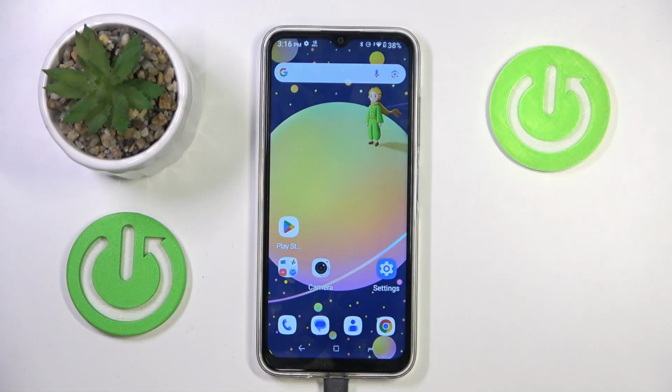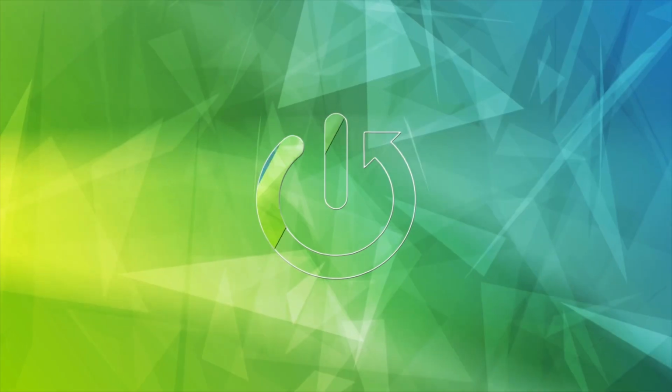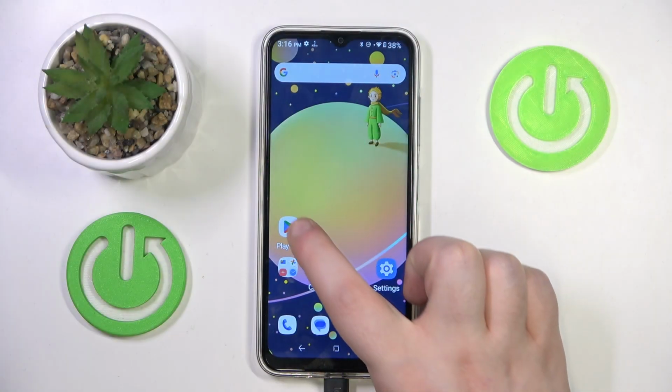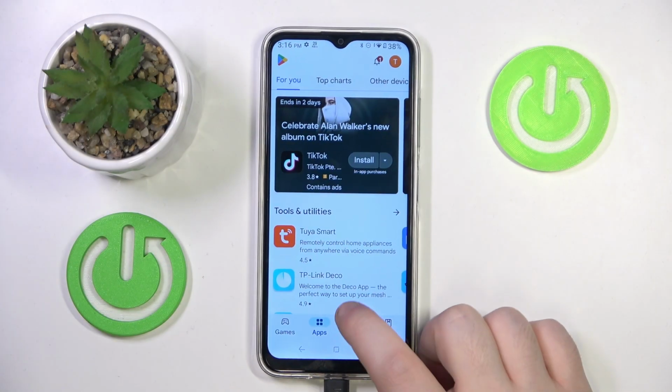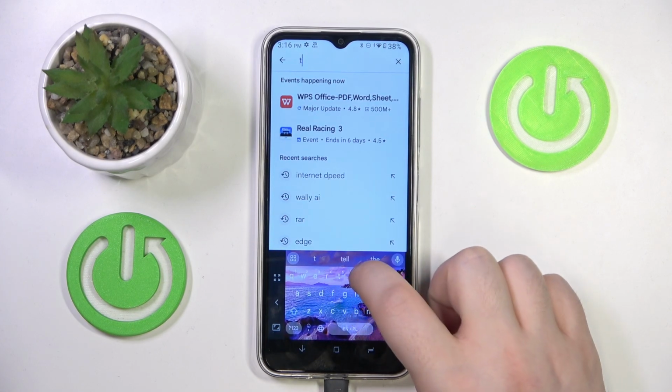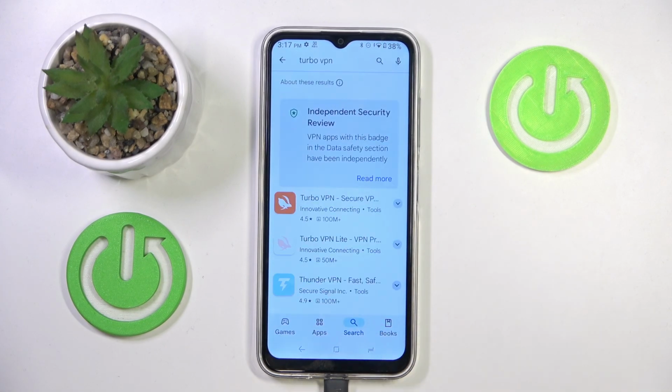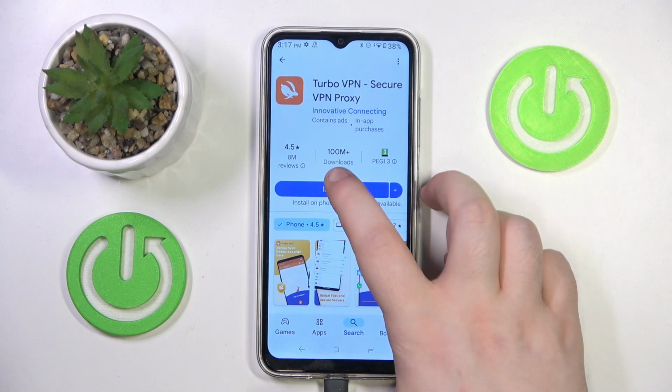Hello! In this video I will show you how to set up VPN on HOTWAV Note 15 Pro. You have to start by opening your Google Play Store, then click on search bar and type in Turbo VPN and click search. Now select this application and click install.